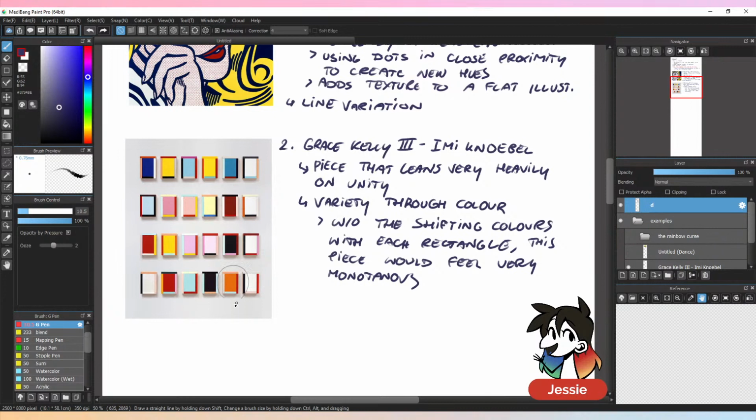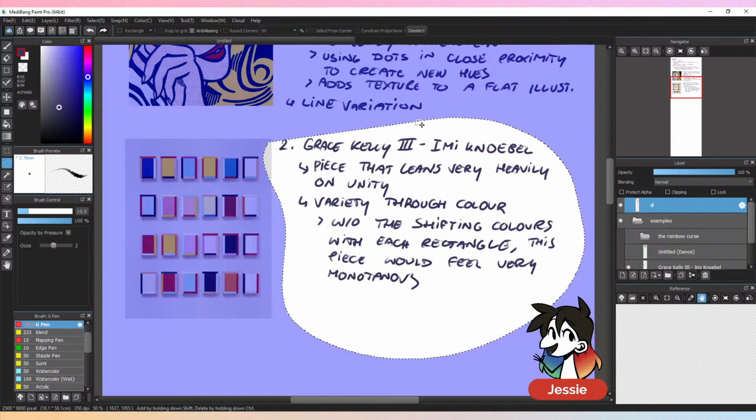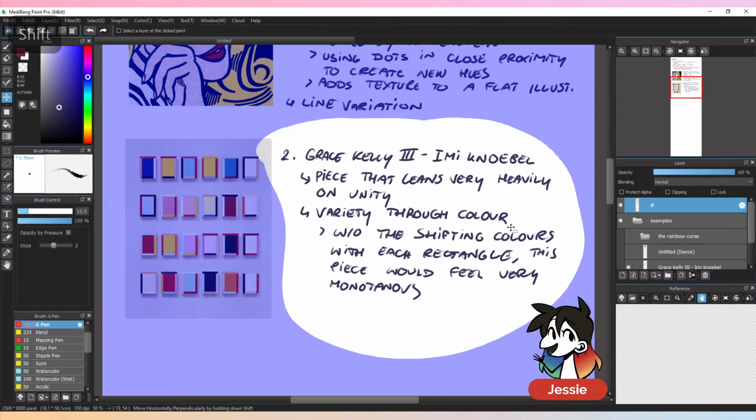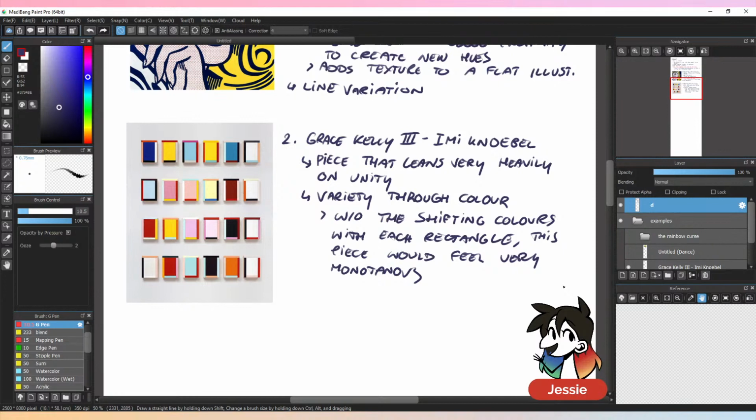Then maybe this is a... Oh, you know what? This is a split complementary. My bad. I think this is a double split complementary with a contemporary palette. I could be wrong. I hope I'm not. My color theory prof is glaring at me right now. He senses a disturbance. So this piece is Grace Kelly the Third, or Three, by Imi Noble.